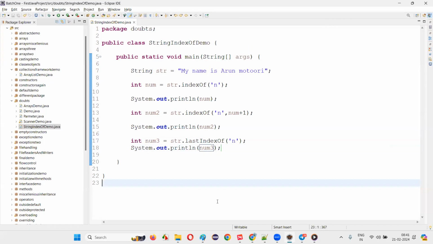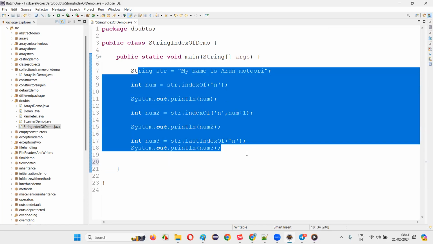You're getting 14 directly. Last index of, from the last. This is one way. Okay. Like that, you have to explore the methods or you have to write your own logic. There are many ways, but you can experiment on this.